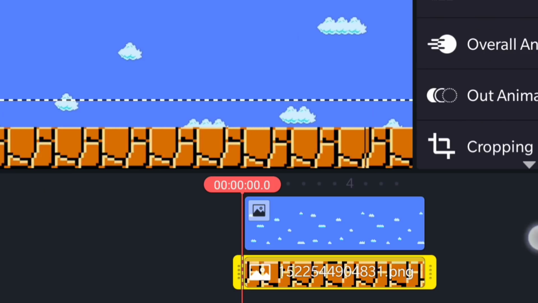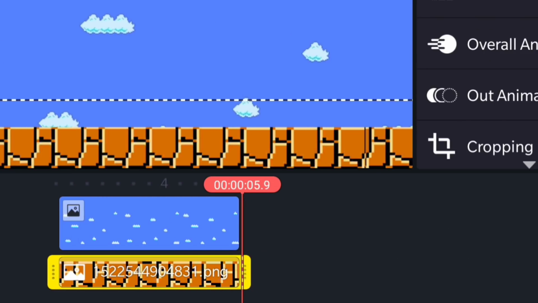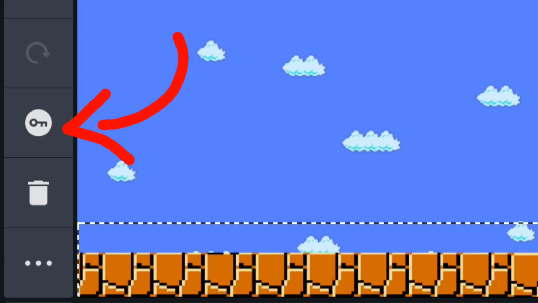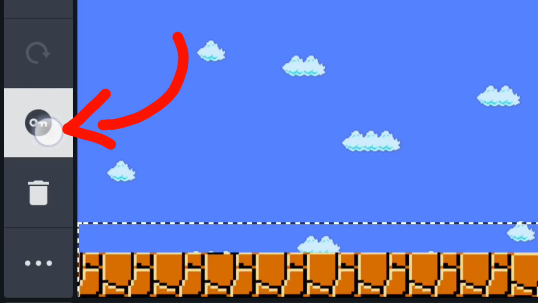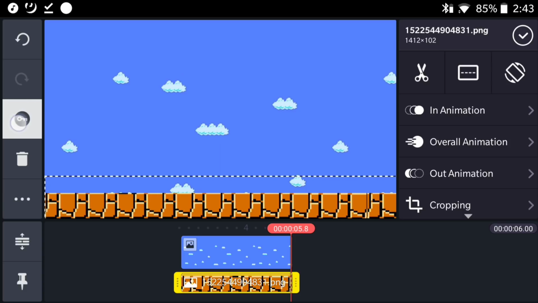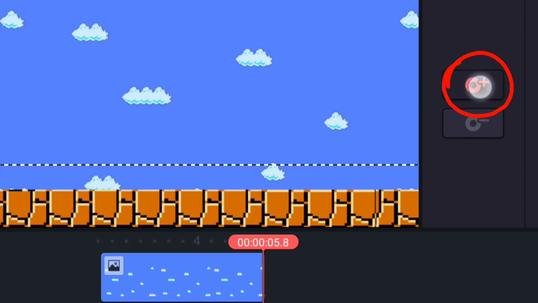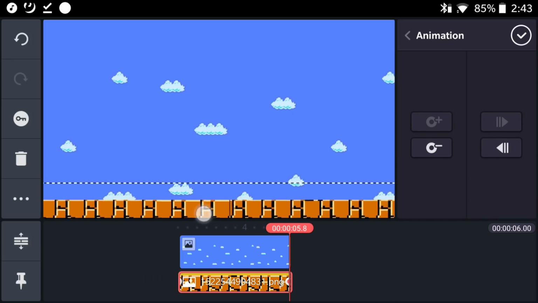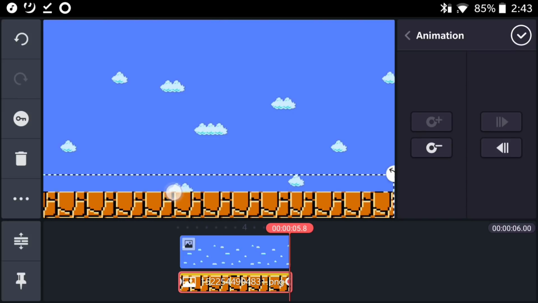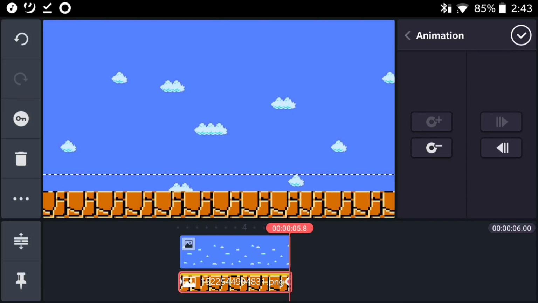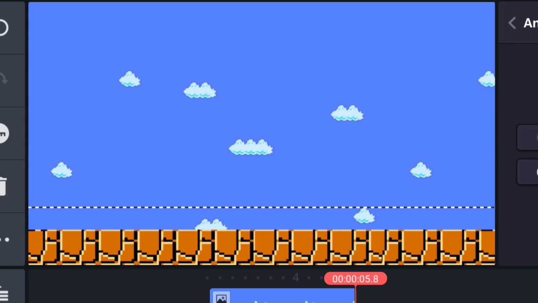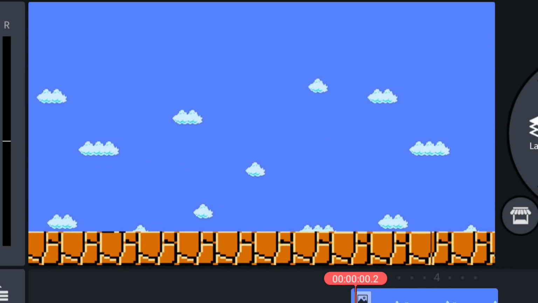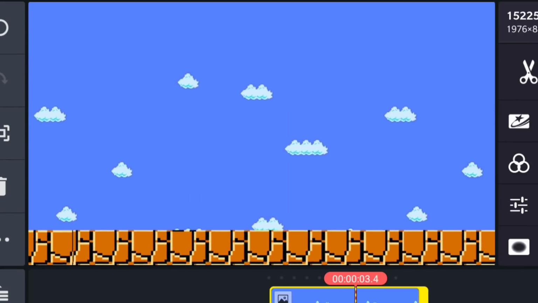Okay, so once you're done that, go to the end of the video right over here, and then press on this key button, which is going to allow us to animate this ground. So press on this key button and you should see this. Press on this plus button right over here and then line up the right side of the ground with the right side of the screen, just like this. Okay, now if you play the video, as you can see, now the ground is moving just like the background. So as you can see, this gave us a really cool effect.